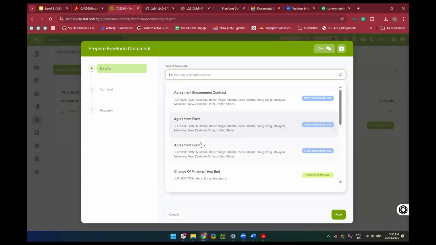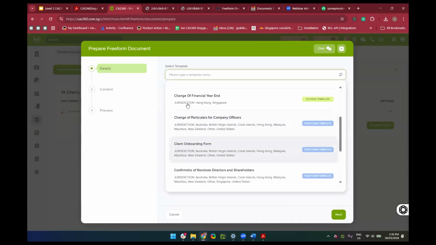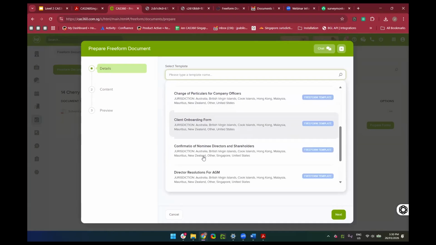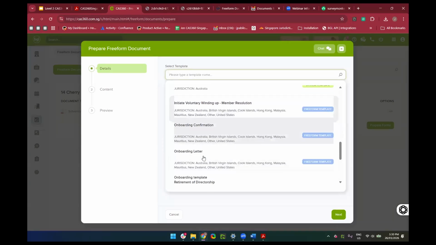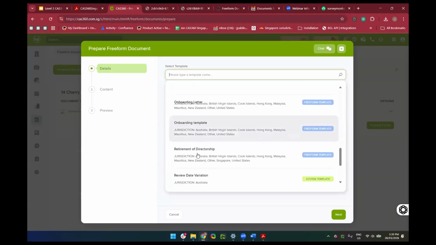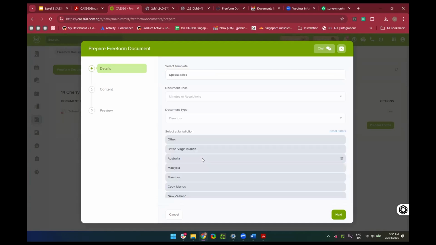Add in your agreement forms, for example, even your change of financial year end date if you're going through that for your clients, or onboarding templates. You can add that as well. So I'm just going to select this one, special resolution.